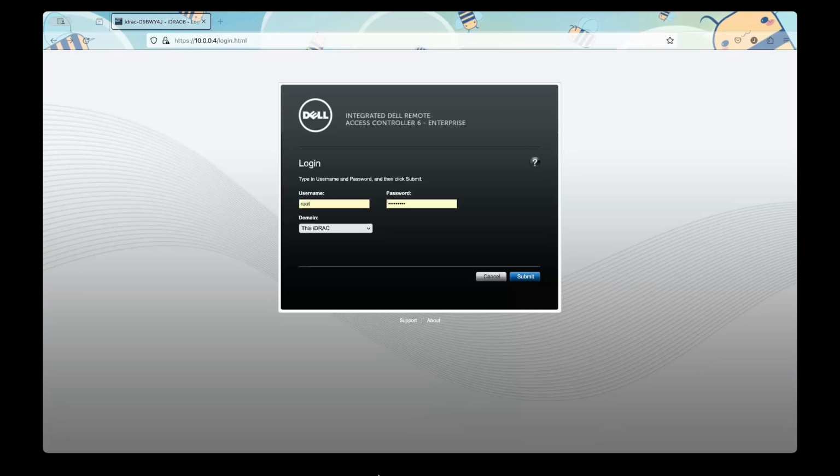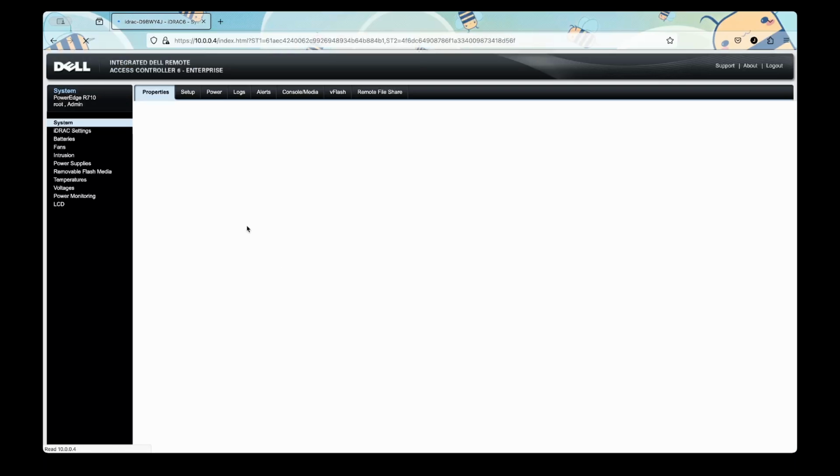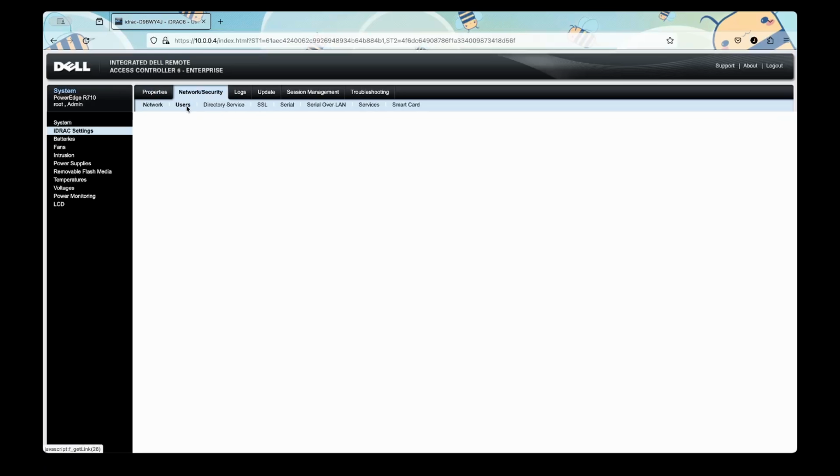Next, using your favorite browser, I'm going to enter in the IP address of the iDRAC, which we've just set. So in this case, it's the 10.0.0.4, and then we'll be presented with the login screen. Use the username and password that you just created through the BIOS and log in using those details. From there, on the left menu, you'll see a section called iDRAC settings. Click on that, and then just wait for it to load. It can take a bit of time. Once it is loaded, we'll go into network and security settings. From there, click on the user section and wait a bit.